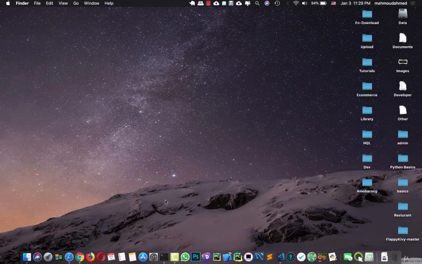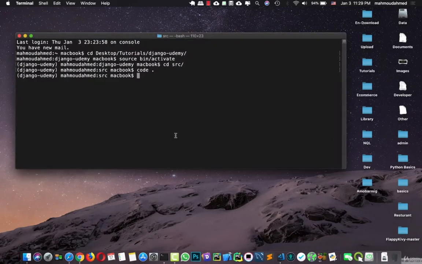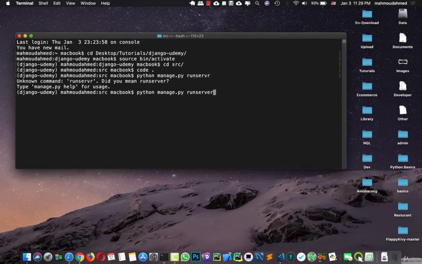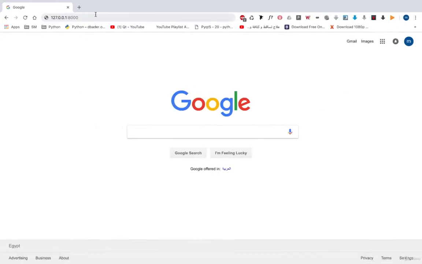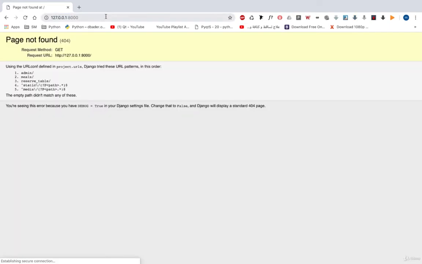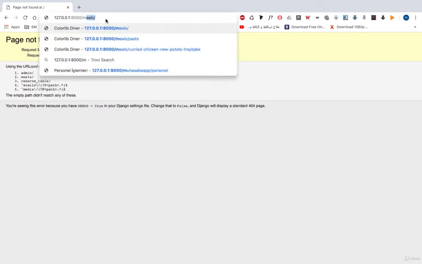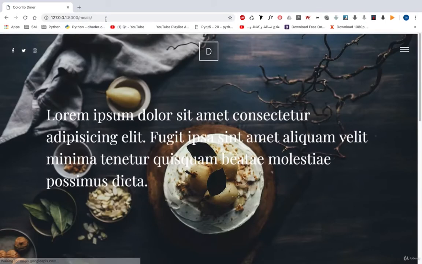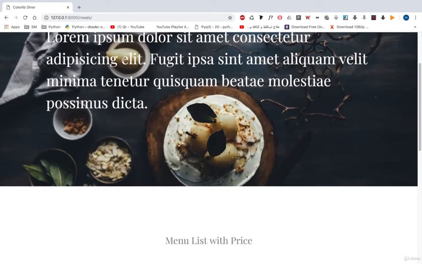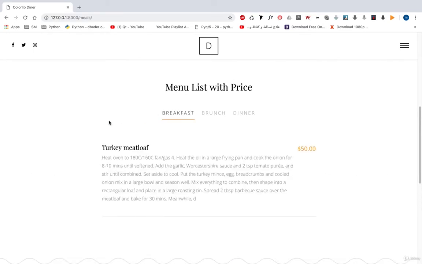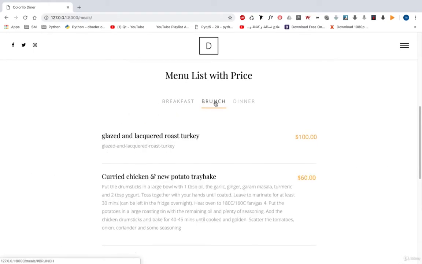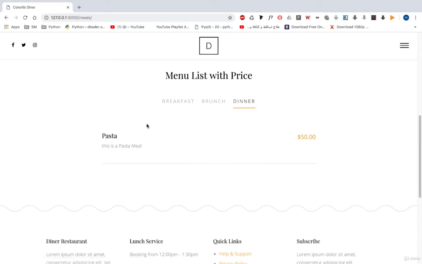Hi. First of all, let's run our server. And now let's open a localhost. There is no home yet, so we have to go to meals. Now we've just created our meals app. We can navigate from one page to another. We can see some meals, and we can navigate from one category of meals to another, and so on.